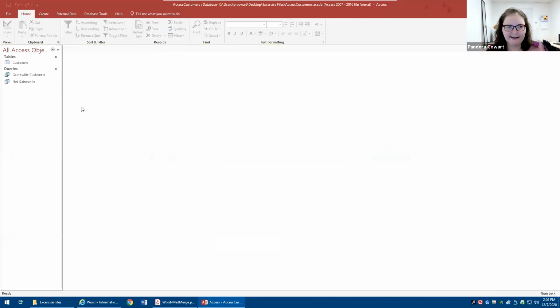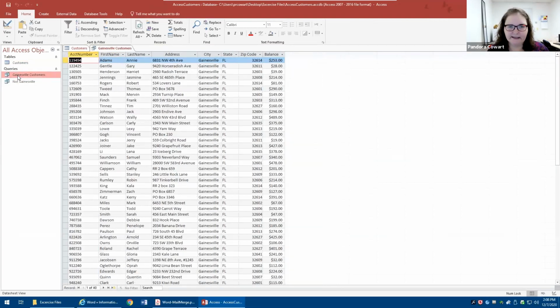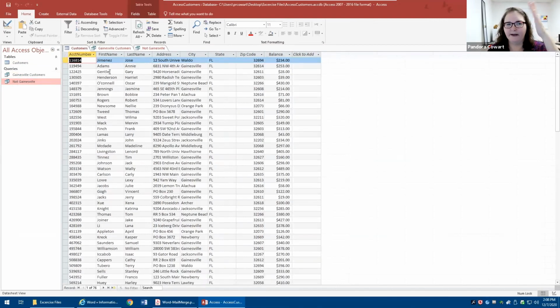So inside this Access file, I have a table of customers. And I see the title at the top and the data underneath. And I have these two queries, which are subsets of the table. And there's ones of just the Gainesville customers and the people who are not in Gainesville. That's it. So just split the data to these three possible data sources, my names and addresses that I could pull into whatever I'm working on.